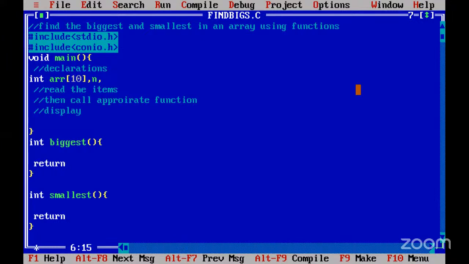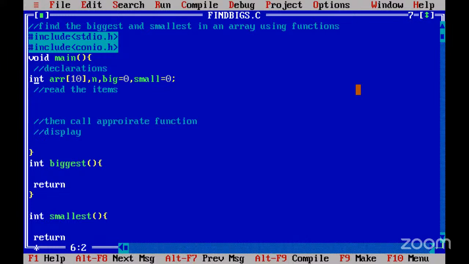Okay, n. Then I need the biggest and smallest: big is equal to 0, smallest is equal to 0. Something like that I have done. First, let me read the items. So let me clear the screen. I will make it.